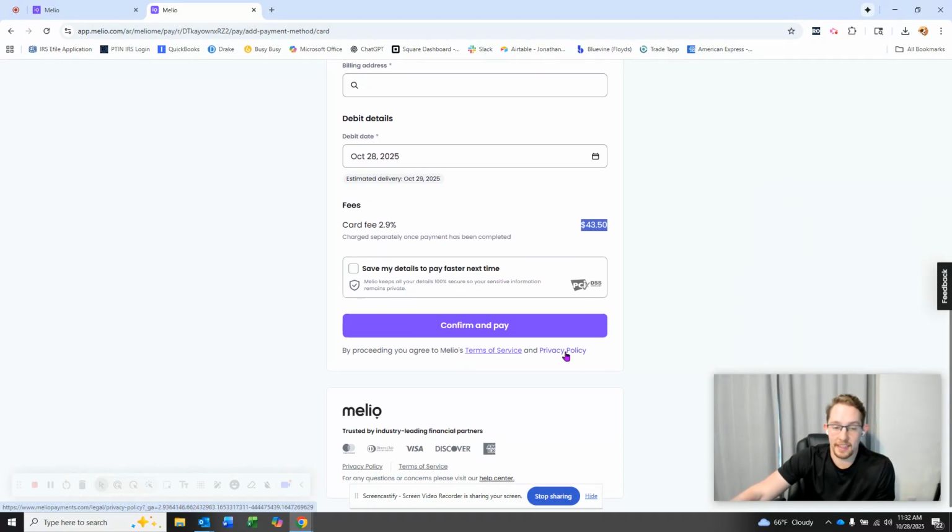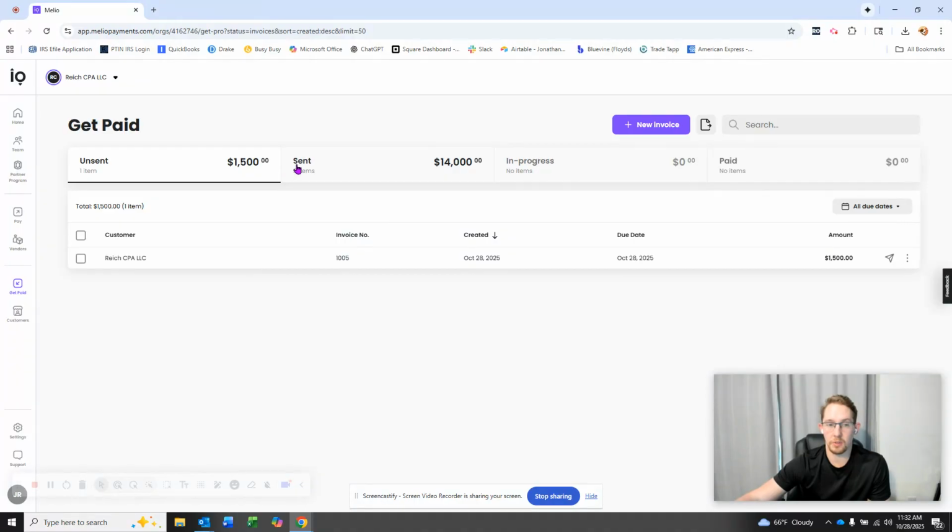And then that's it. That's how you get paid with Melio via credit card. It's that easy. A lot of it's going to be on the client side. You're just going to bill as normal. And then you can see where things are on your invoicing dashboard.